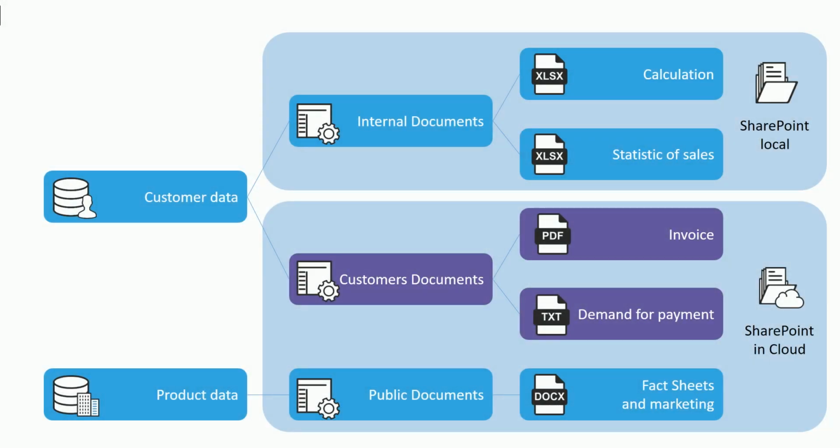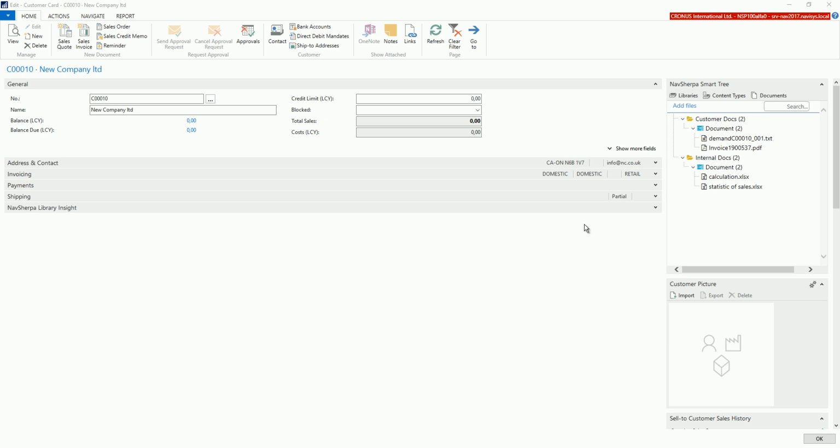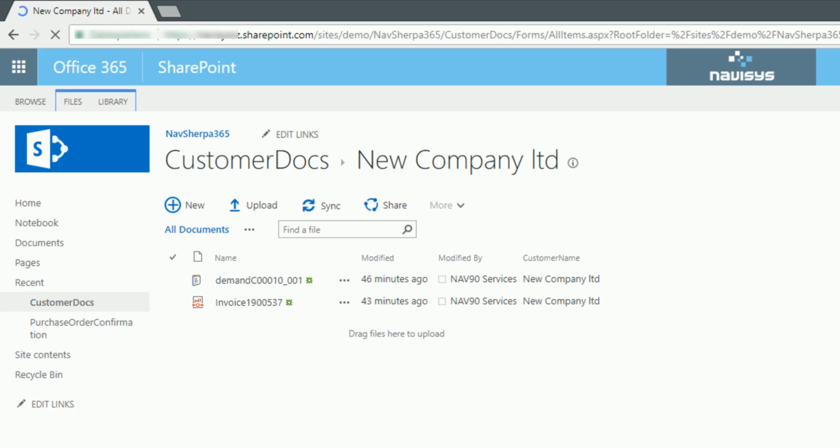The second library will have a direct access to a specific customer, so it is placed in the cloud. The library will contain invoices or reminders pertaining to the customer. For a new document in this library, the customer can be informed by a standard SharePoint notification.